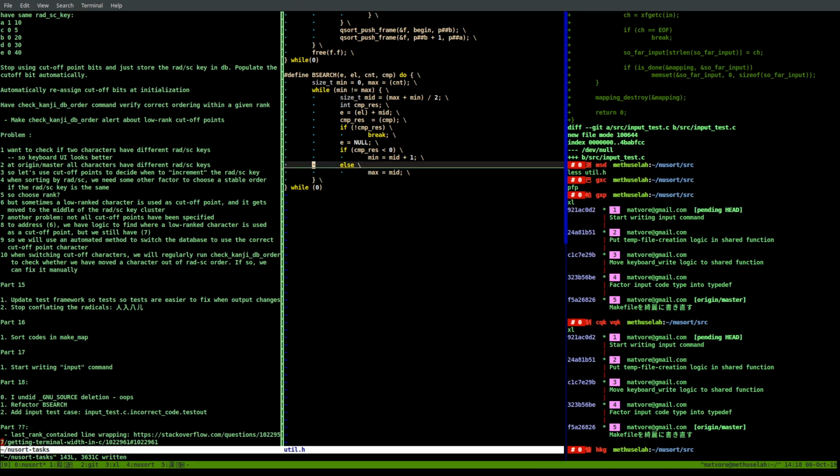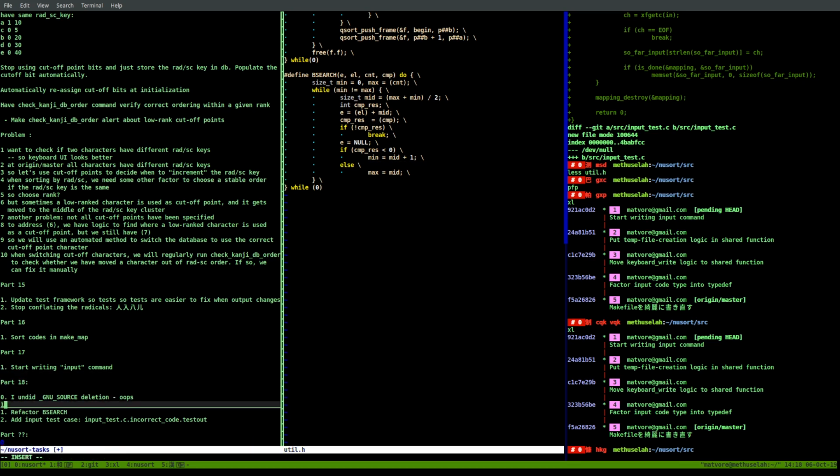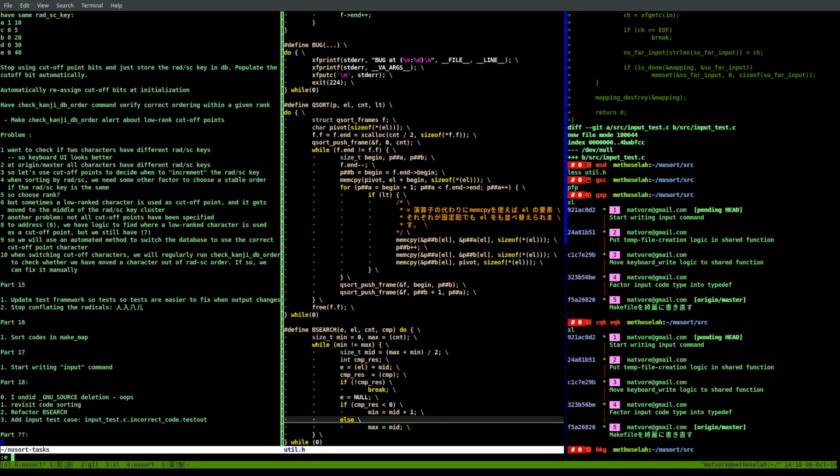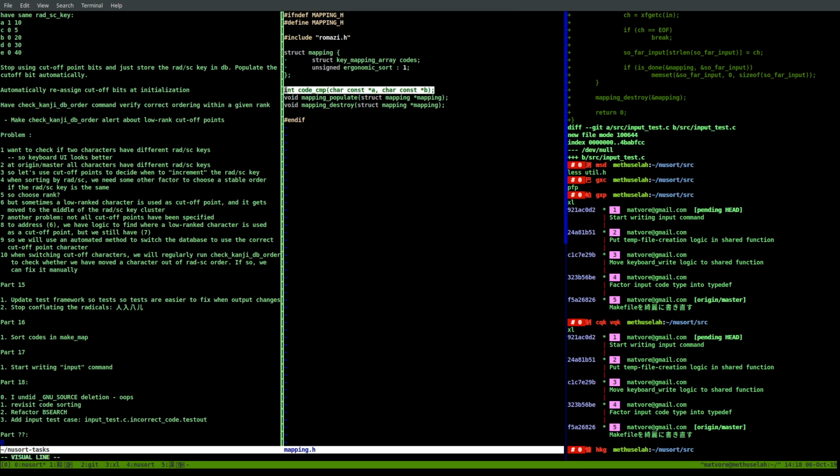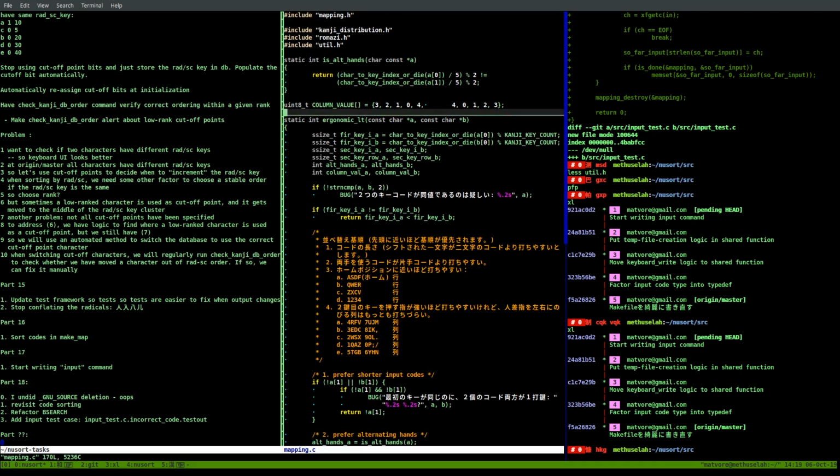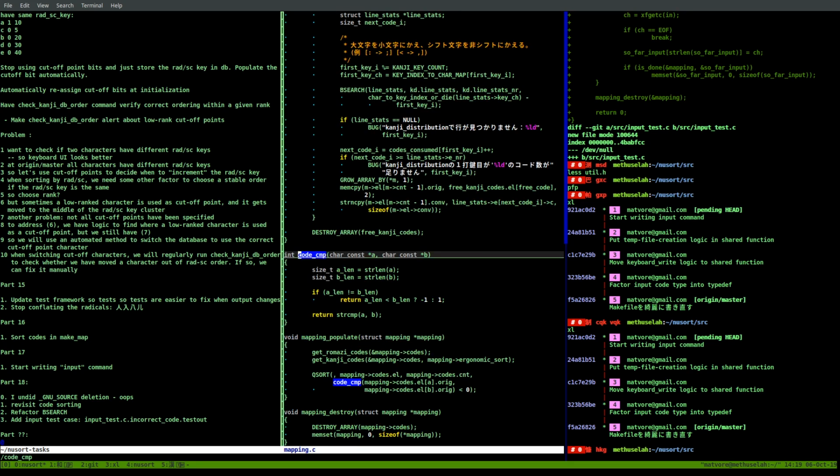This reminds me of something else we need to do. I need to revisit a decision we made: revisit code sorting. If we look at makemap.h, no, mapping.h, we have a code CMP function which compares codes, and this compares based on the length first before it compares the actual value. So, code CMP here.